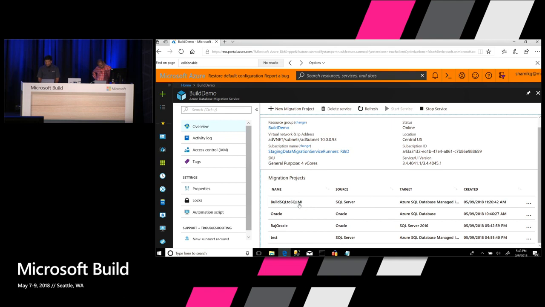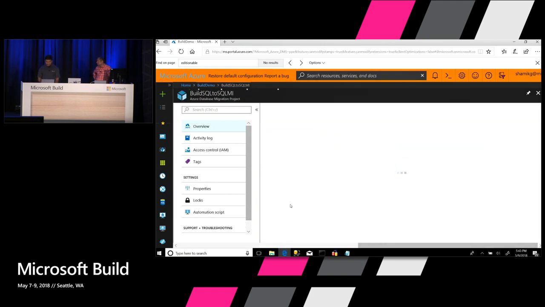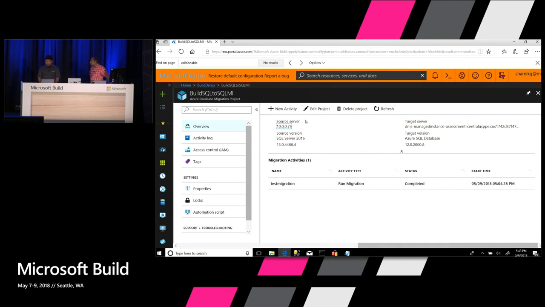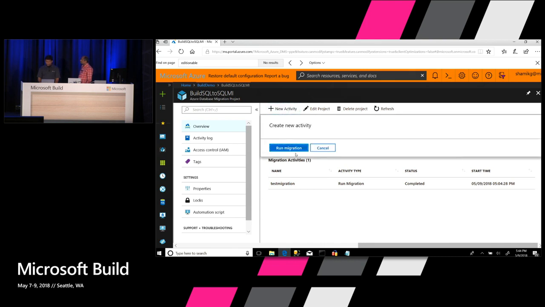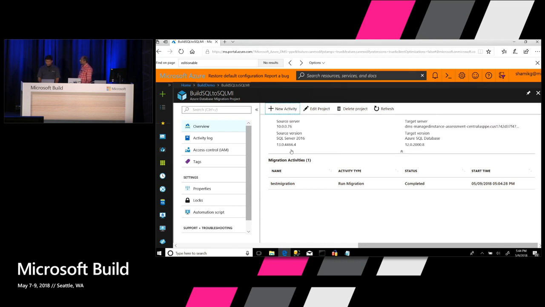Now, for my scenario, I did a SQL to SQL MI migration. And this is very different from my Oracle on-prem to SQL on-prem that I just showed you. I created a project like this. And because I moved everything from SSMA, it remembers all source and target credentials. It exactly knows what I need to move. So I hit new activity, say run migration.